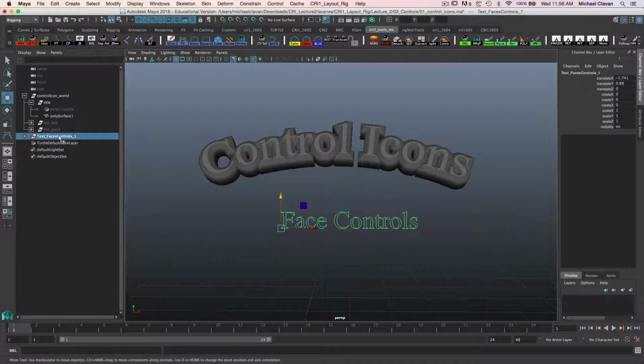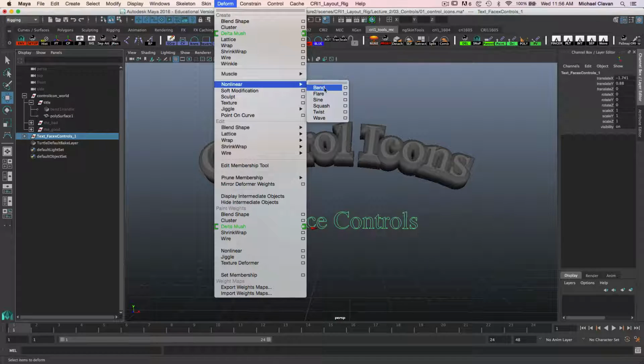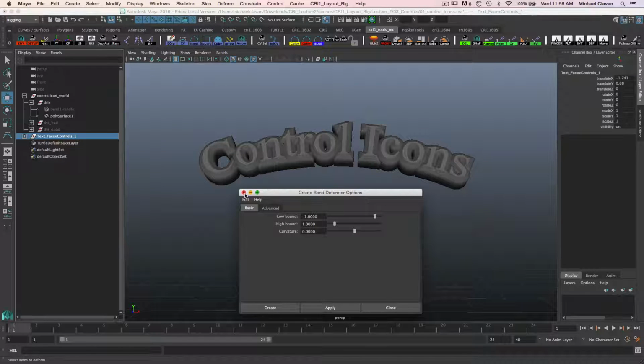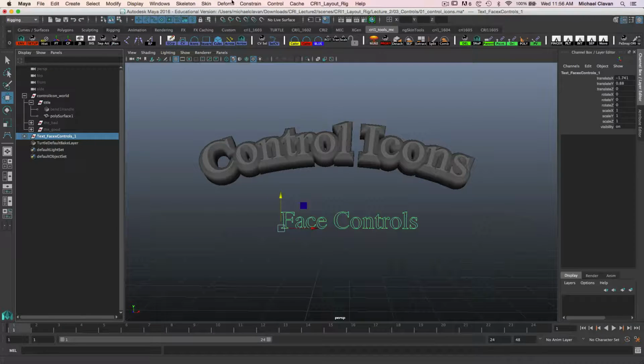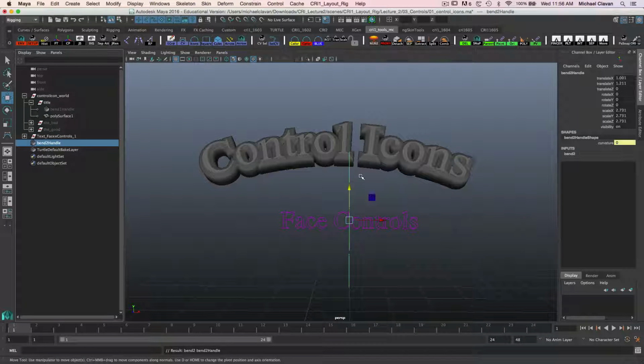So now with the actual transform or the group selected, I go to Deform and I go into Nonlinear, and I'm going to go into the bend. Now these are all different types of tools that manipulate and modify groups of objects. So I go into nonlinear, and I'm just going to create the deformer like that. Now it creates this stick here.